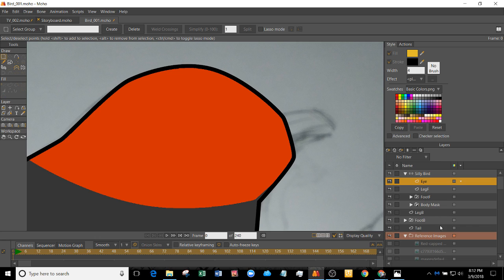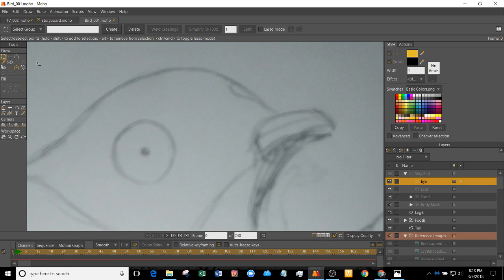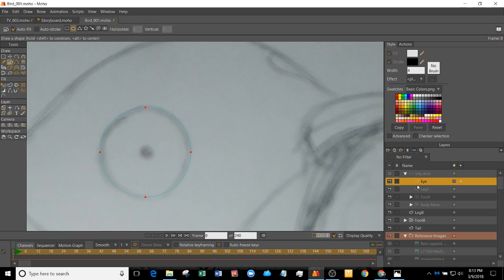And let me grab my actual image. Let's hide everything. I wanted to make him really derpy looking, just kind of a dumb bird, because it's supposed to be a silly bird. And I'll grab an off-white for the eye color there. And we'll create that from the center. And it should have a fill on it. So once I turn this back on, there we go. There's the fill. And then I want to do a pupil.